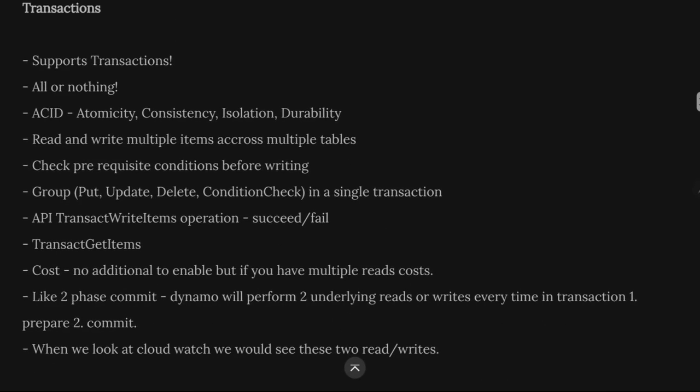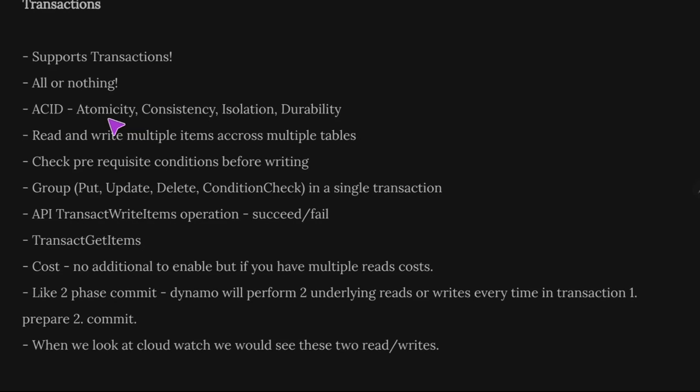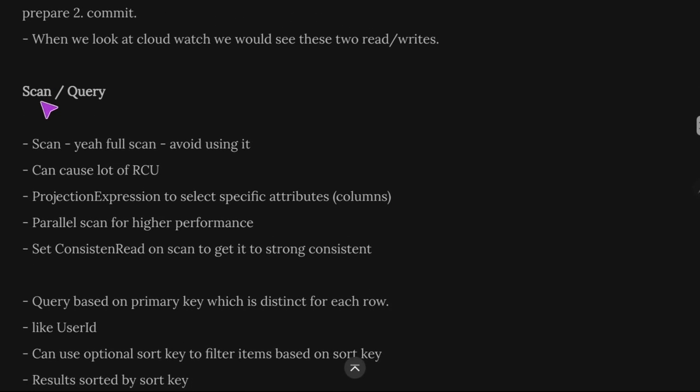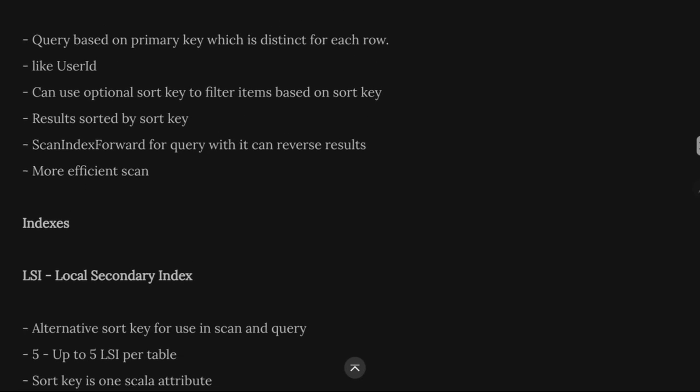It's possible. We can do transactions. I would not do them. I would keep it simple for DynamoDB for a key value store. We can do scan. I would not do it. I would only do a query, keep the scan only for manual operation, one-time check, not for regular operations.